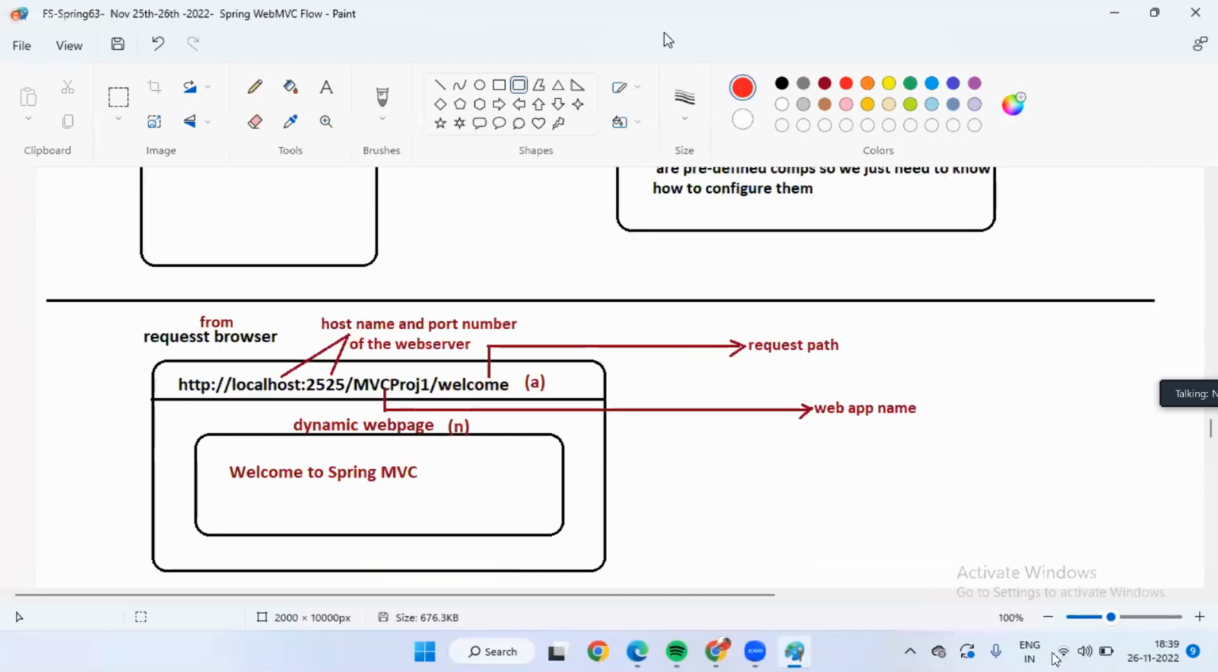Class is on Monday. What if another controller class has the same welcome method? Then at the controller class level, we have to give an additional request path.